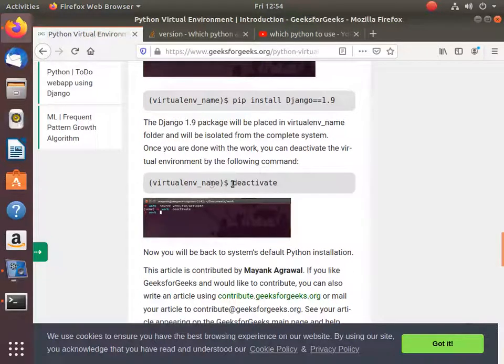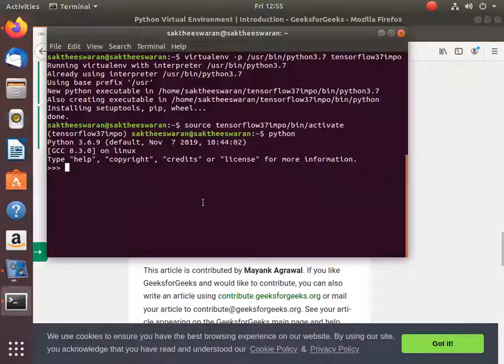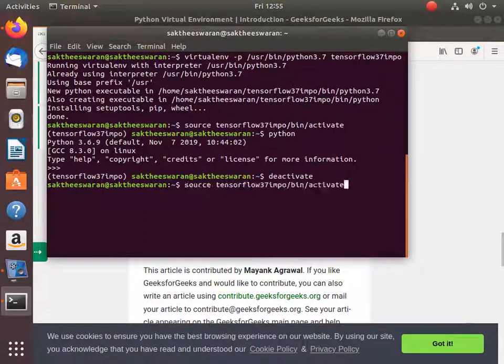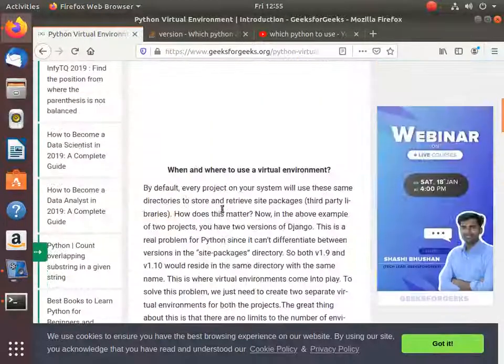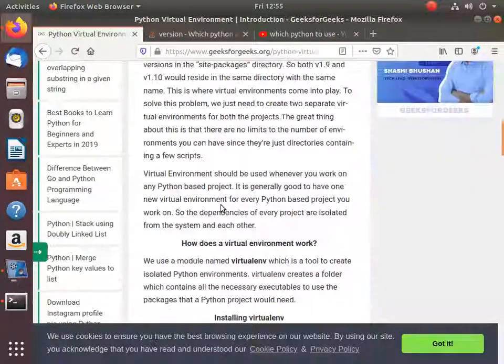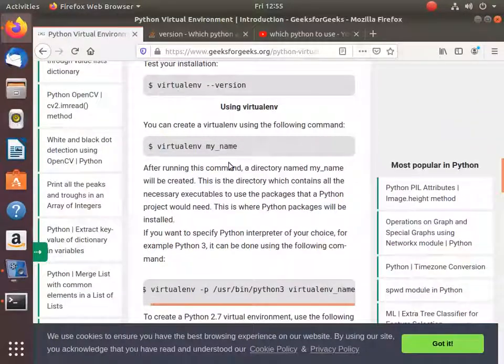So let's deactivate this and get back to it. And so let's install virtual environment for Python 3.7. Okay, let's get here.